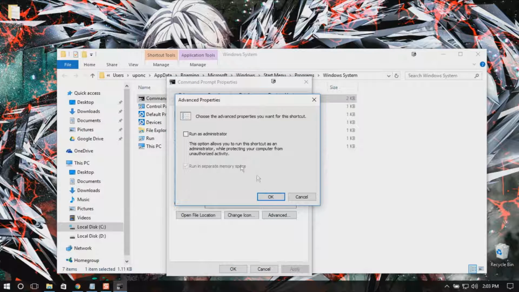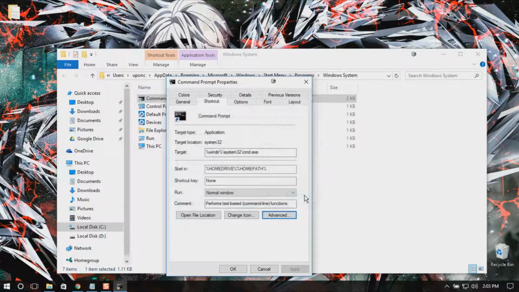Now here you have an option of run as administrator. You can see it's also giving you a warning. This option allows you to run this program as an administrator while exposing your computer to unauthorized activities. So it's really not recommended. However, since you want to do it, just check and OK. Next time you run any program, it will never ask you for administrator access. So this is it.